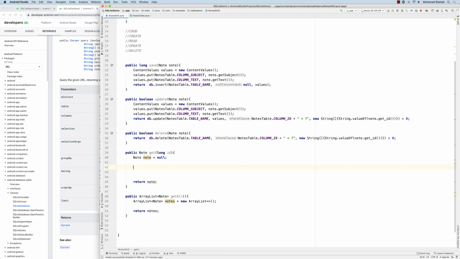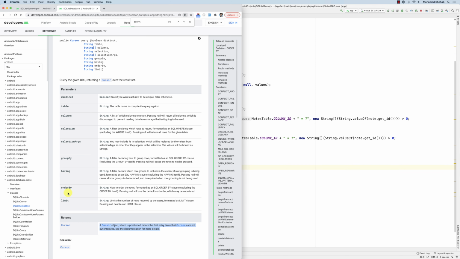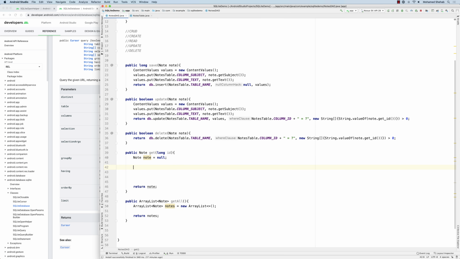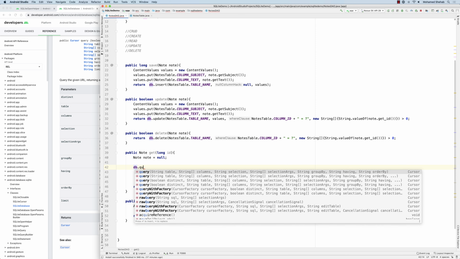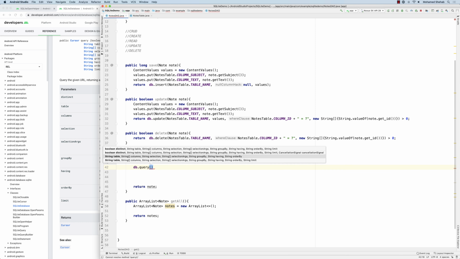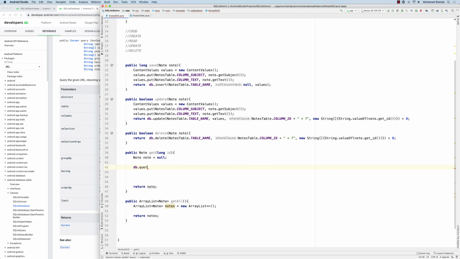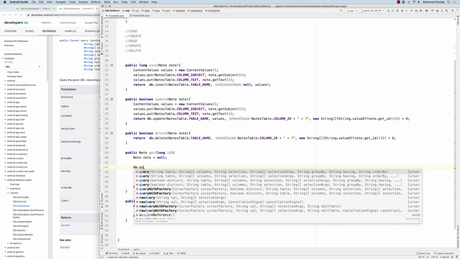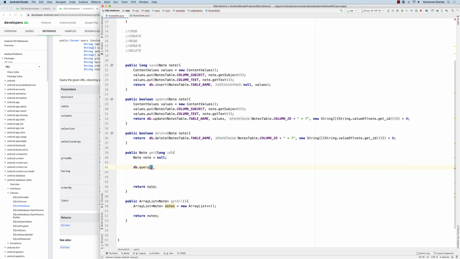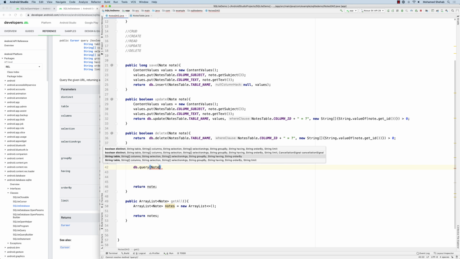Now maybe we can also look at the documentation of the cursor so that you could see what it is. But anyhow, I need to write this query. I'm going to look for something where the ID is equal to this ID. So let's say db.query, right? It needs the table name. Okay, cool. The table name is notesTable.tableName, right? I have the table name now.